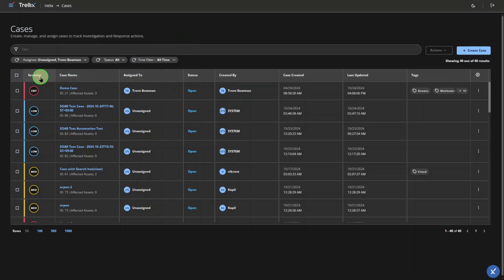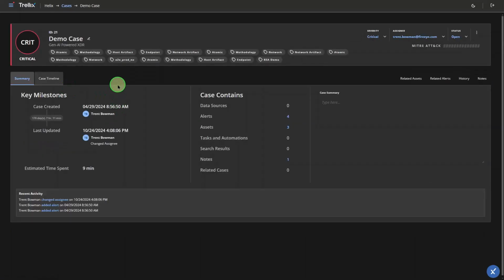You'll see here that you can filter this menu based on severity, based on case name, who it is assigned to, the status, who created the case, the date it was created, when it was last updated, and so on and so forth. These are all customizable columns. I've created a demo case here with high or critical severity. So let's go ahead and click into that demo case and show you this brand new UI.